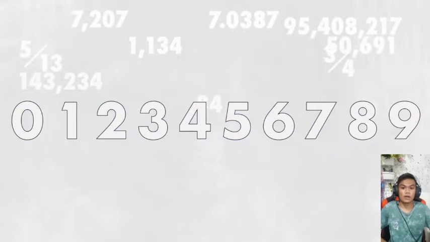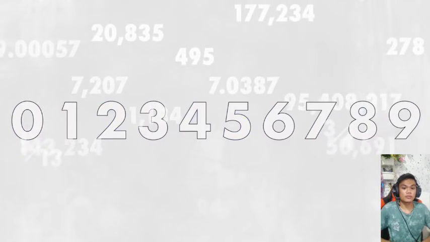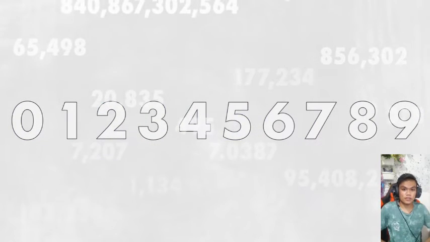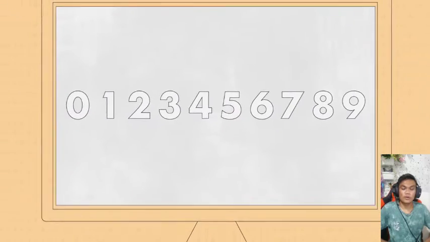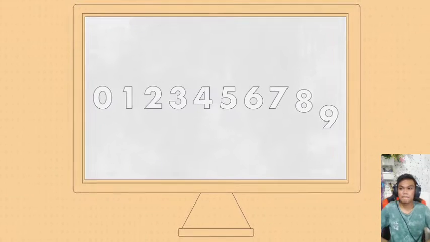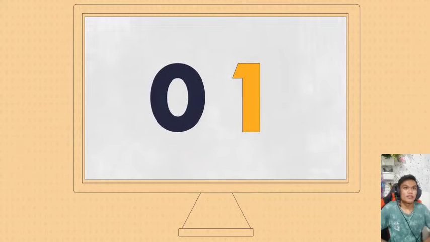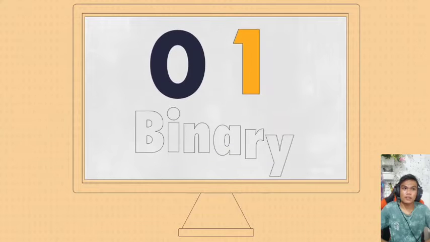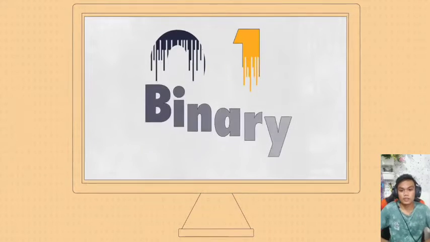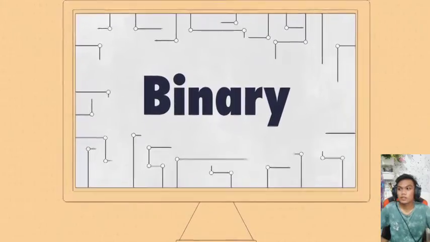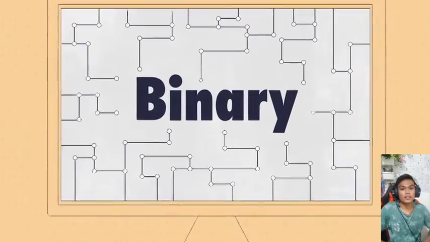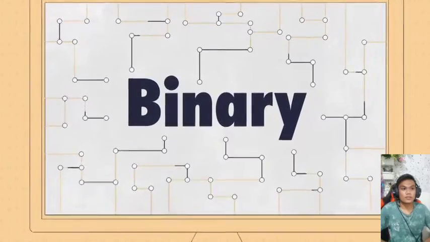We use decimal numbers with 10 digits: 0, 1, 2, 3 to 9. All of the numbers we can possibly think of use a combination of those 10 digits. Computers, however, operate very differently. Instead, they use numbers that have only two digits, 1 and 0. This system is called binary, and your computer uses it all the time.